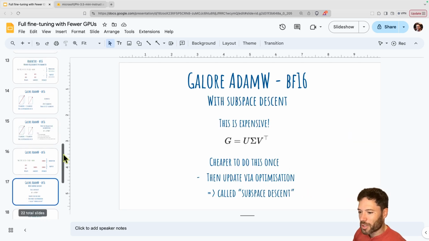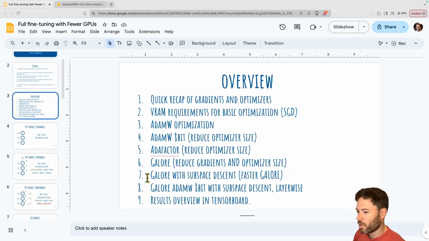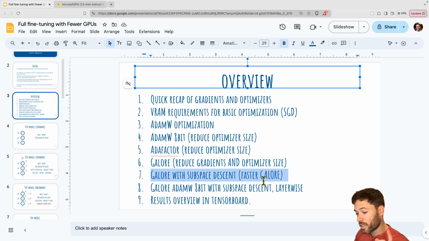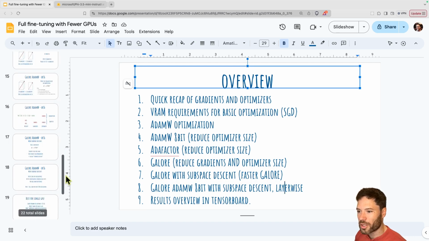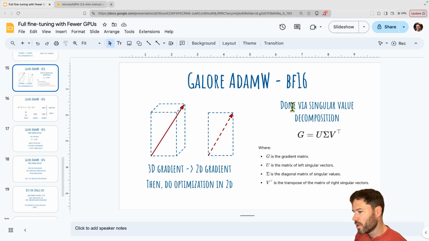So the last thing I want to cover on gradient methods is Galore with subspace descent, before actually this bonus section here. Galore with subspace descent gets around the problem of that singular value decomposition. So I mentioned how you need to calculate which are the most important gradient directions. You do that with this expensive SVD calculation. And it's so expensive that you definitely do not want to do it every single step of your training. So you'll probably only update every maybe 200 steps.